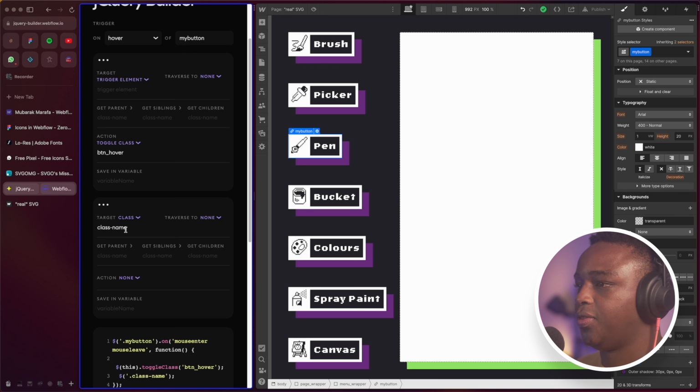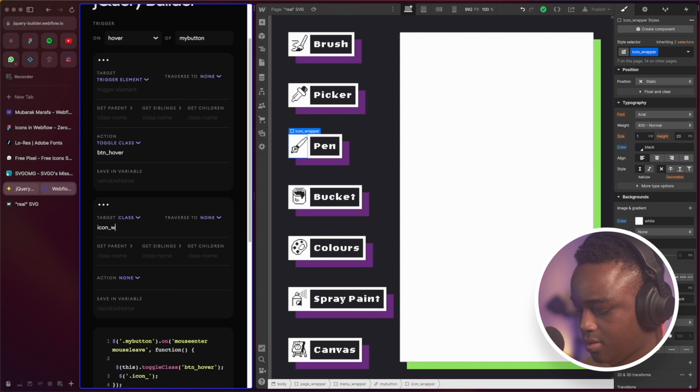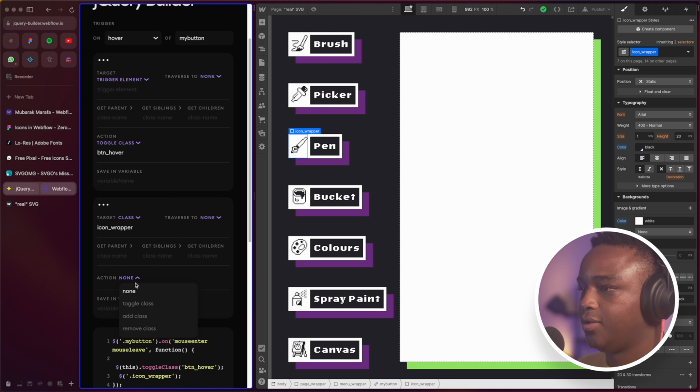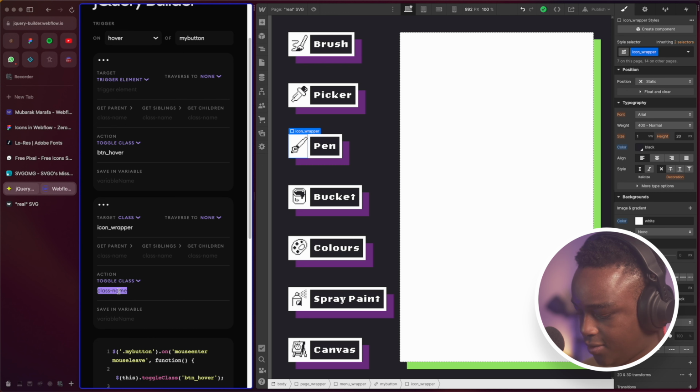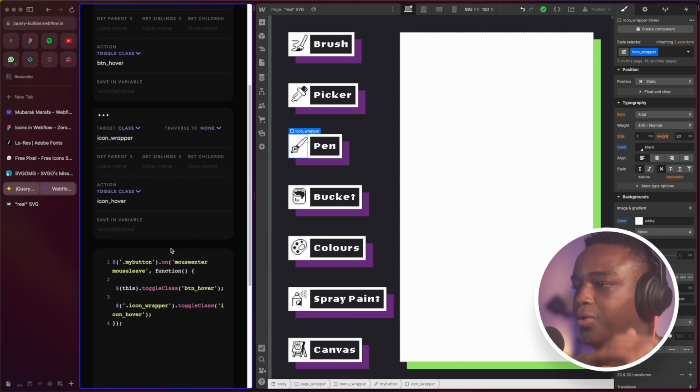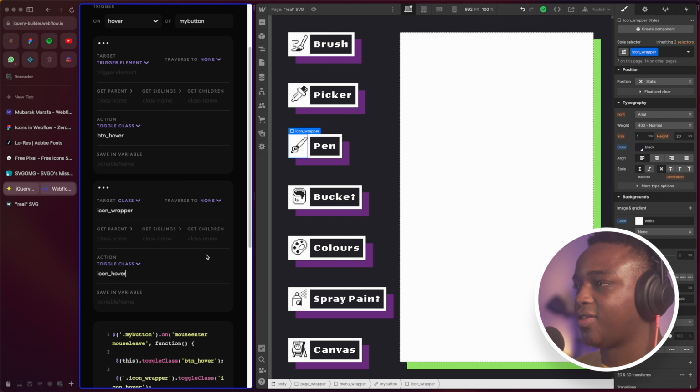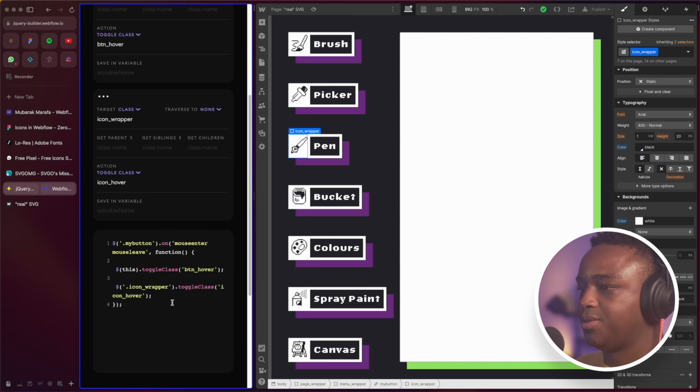This time I want to target icon wrapper, and with icon wrapper, I want to toggle class icon hover. Now I'm not going to go through it all, but basically, that's exactly what I did. I went through and customized my code here. And once you're done, you copy this.